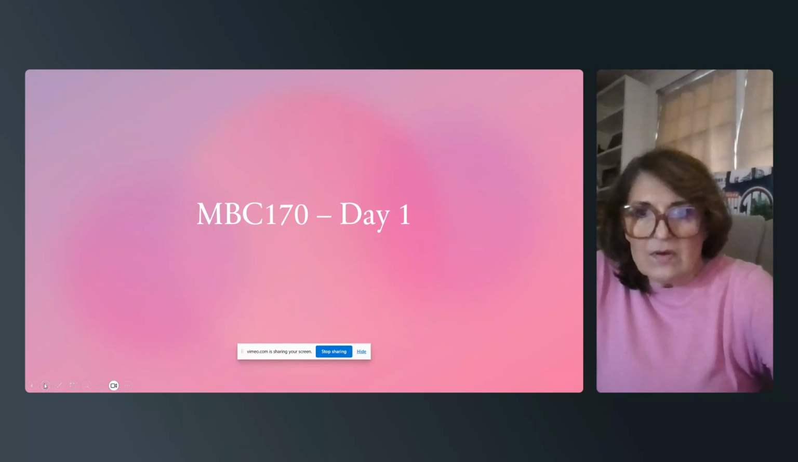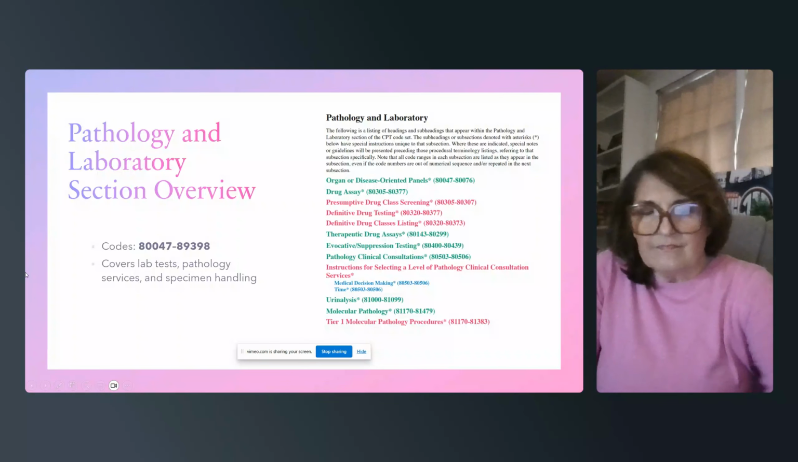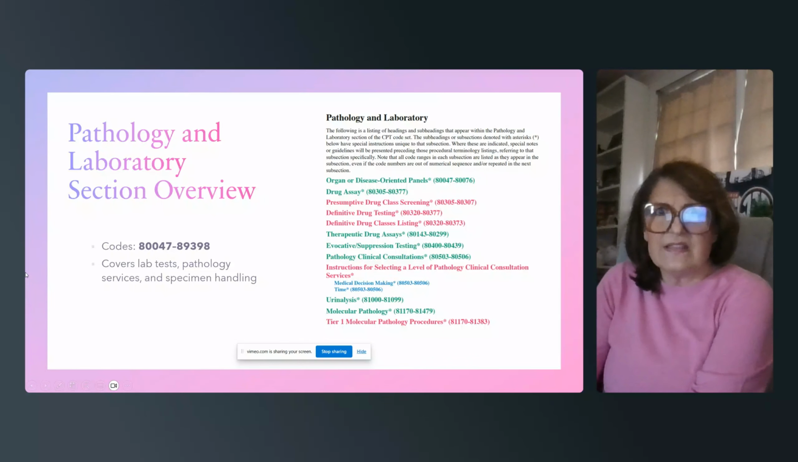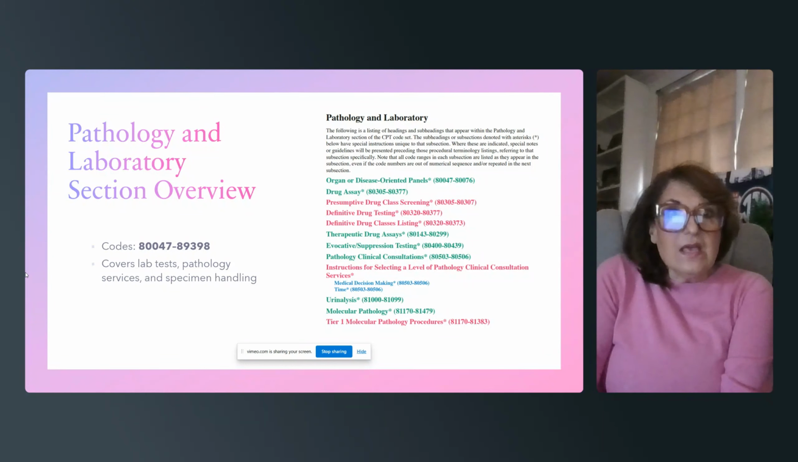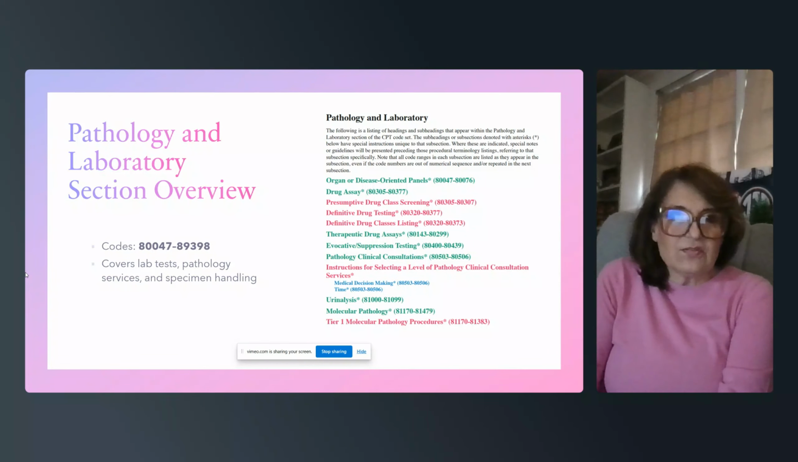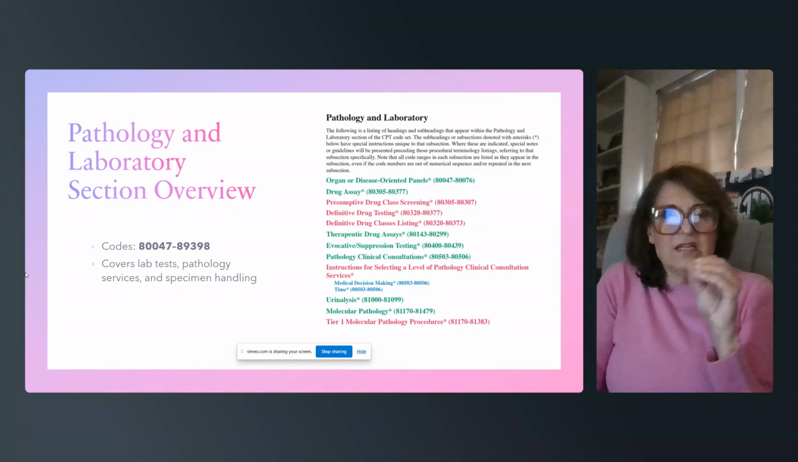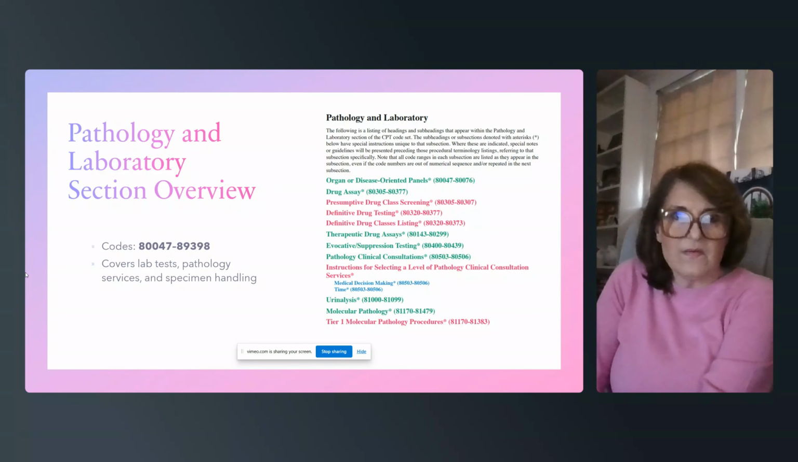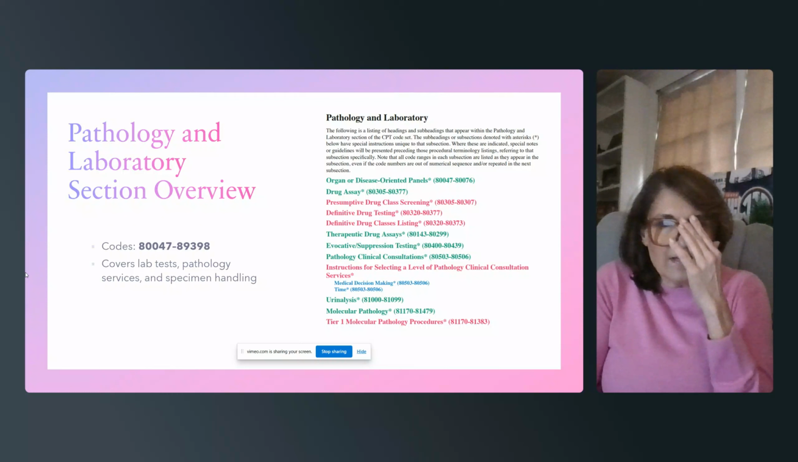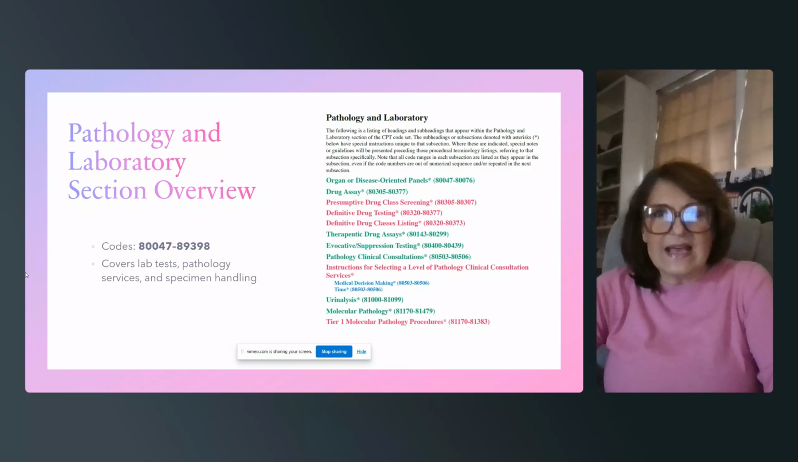So let's talk about what we're going to go over. This is the pathology and laboratory section, and we're just going to do an overview of it. You see pathology and laboratory. This is what it looks like in the CPT manual, the picture on the right. That's not the full table of contents, but that gives you an idea.